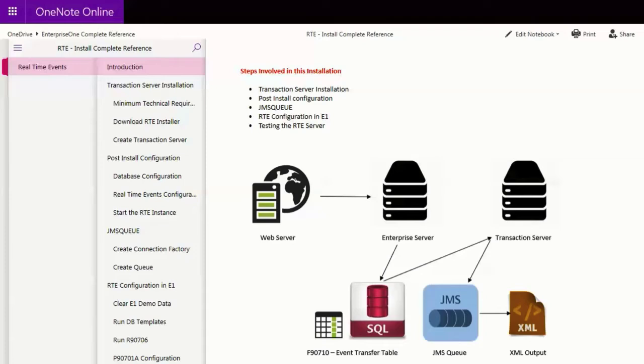Let's say you have a requirement that an address number is created in Enterprise One, but also needs to be created automatically in SAP or PeopleSoft or any other system. The address number will be input into the web server and the process will be executed on the enterprise server. If RTE is enabled for the particular business function, once the data is added to the E1 database, it will also be added to the E1 transfer table F90710 as a blob object. The transaction server will continuously pull the F90710 file, and if the record has a status of 3, it will convert the data via SQL to XML and place it in JMSQ.